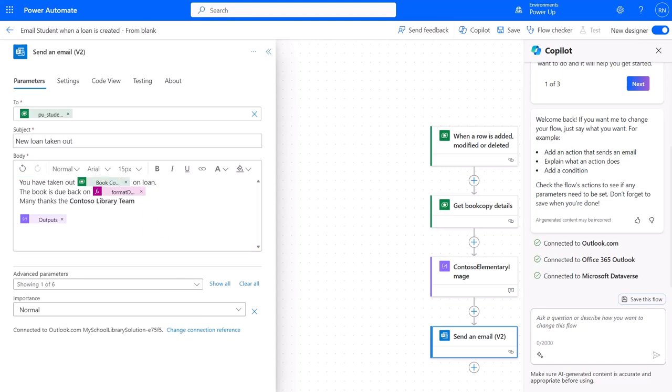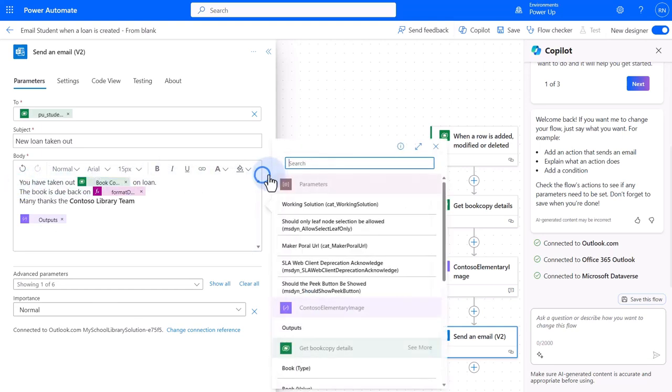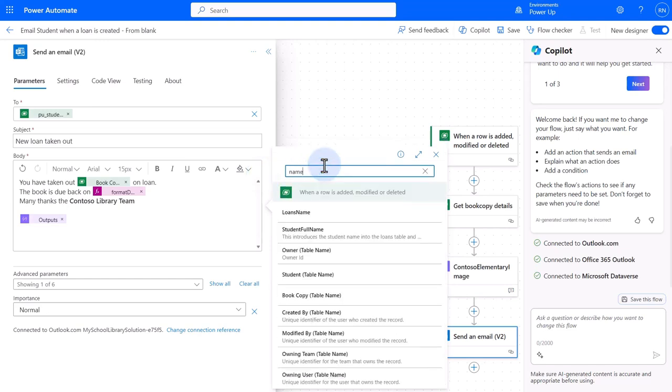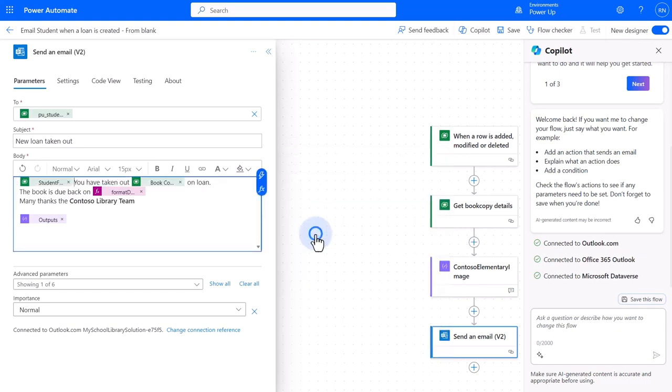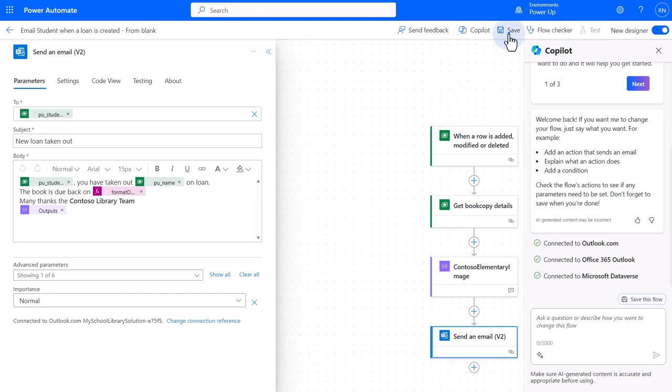In the loans table, we have a calculated field which indicates the name of the student, and we can use that. I'm going to select just before "You have taken out a loan." I'm going to go to dynamic content, search for name, and then indicate student full name. Select that, comma, and do a lowercase y for "you." I'm going to save the flow.